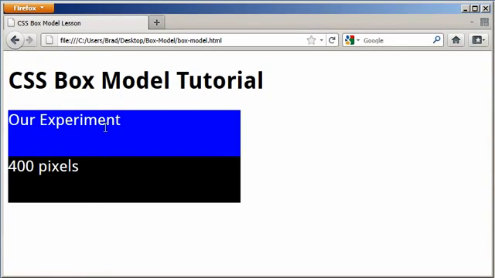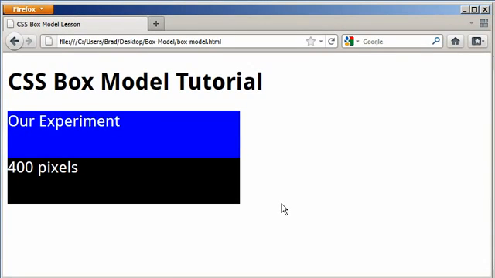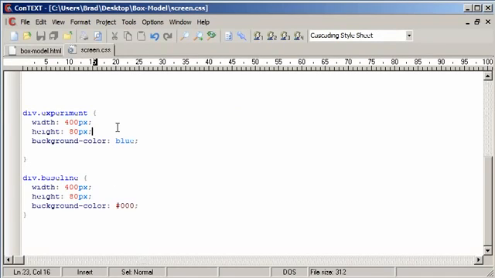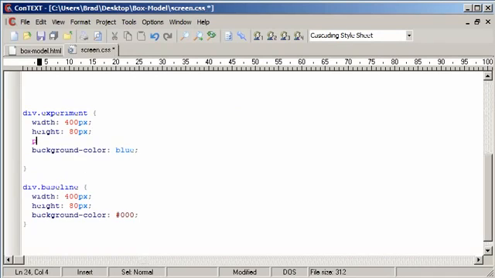And the purpose of this video is to add styles to the top blue div, and we're just going to take note of how its width and height and spacing are affected. So let's dive right in. I'm going to begin adding new properties to our div. So padding 10 pixels.